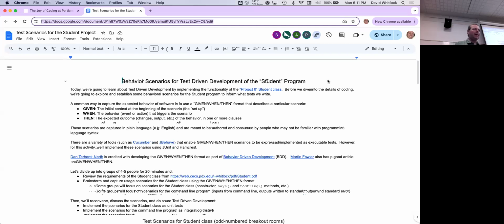Now, when it comes to finding the scenarios, the technique and the framework that I like a lot is using given, when, then. So this for me describes the scenario that I want to implement in my test.